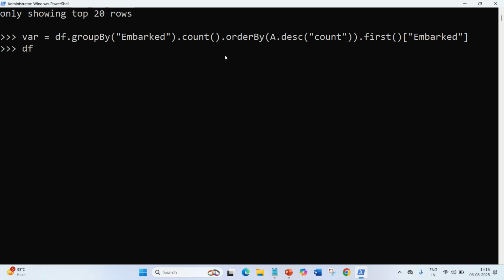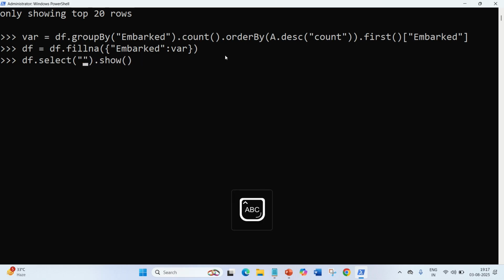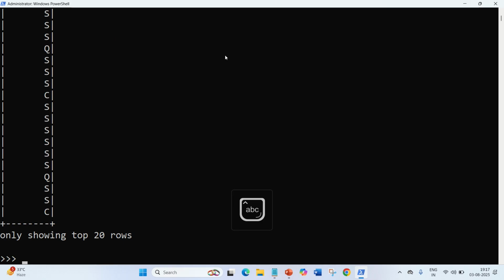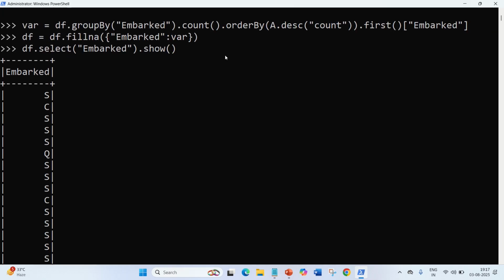So let's do it. df = df.fillna, the same method, and here we can specify embarked and var. That's it. Again, we can simply print to check. Embarked. In this case, I guess the actual value extracted is S. So you will find S in all the missing entries. Although S is already there, wherever we have missing entries it will be replaced with S, because it's the most frequently available value in that column.